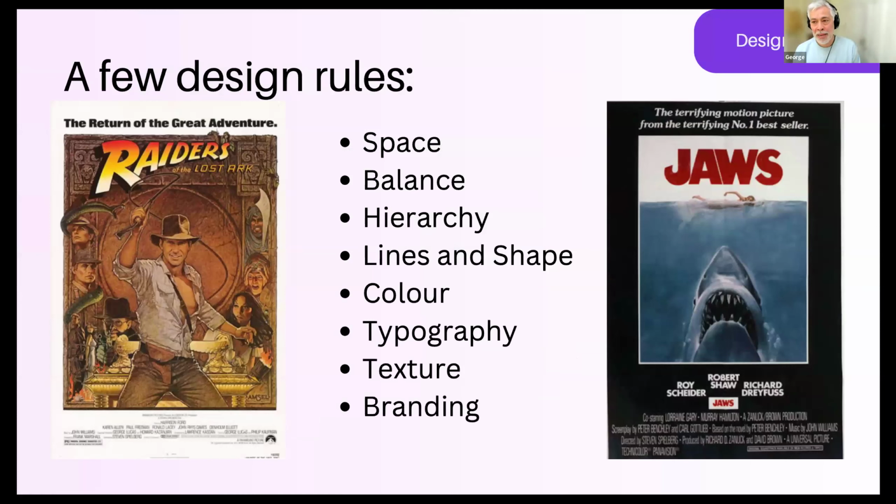So here are some very, very basic design rules. There was a study that's found that these are the two most popular movie posters ever made. The design of these posters is really great. So here's some design rules, and look at these posters and see if you can see how these people have used all of these different things.